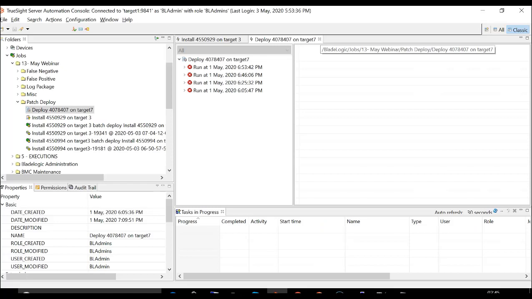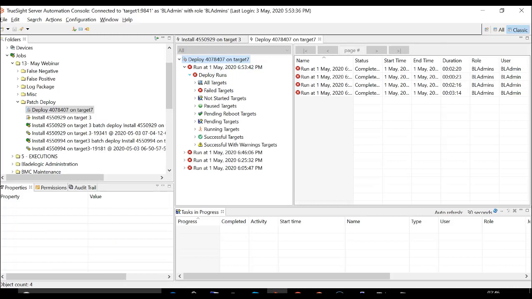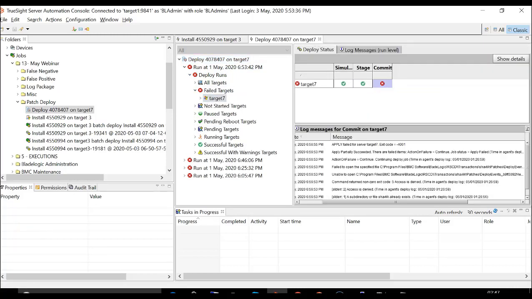In the last example, we saw that the patch deploy job failed while trying to install a patch on the server. The installation command was fired and it gave a bad exit code, and the job failed. Now there can be some scenarios where a patch deploy job may fail even before it runs a patch installation command. Here is one such example. I'll just open this, Deploy fail target 7. I'll click on commit.